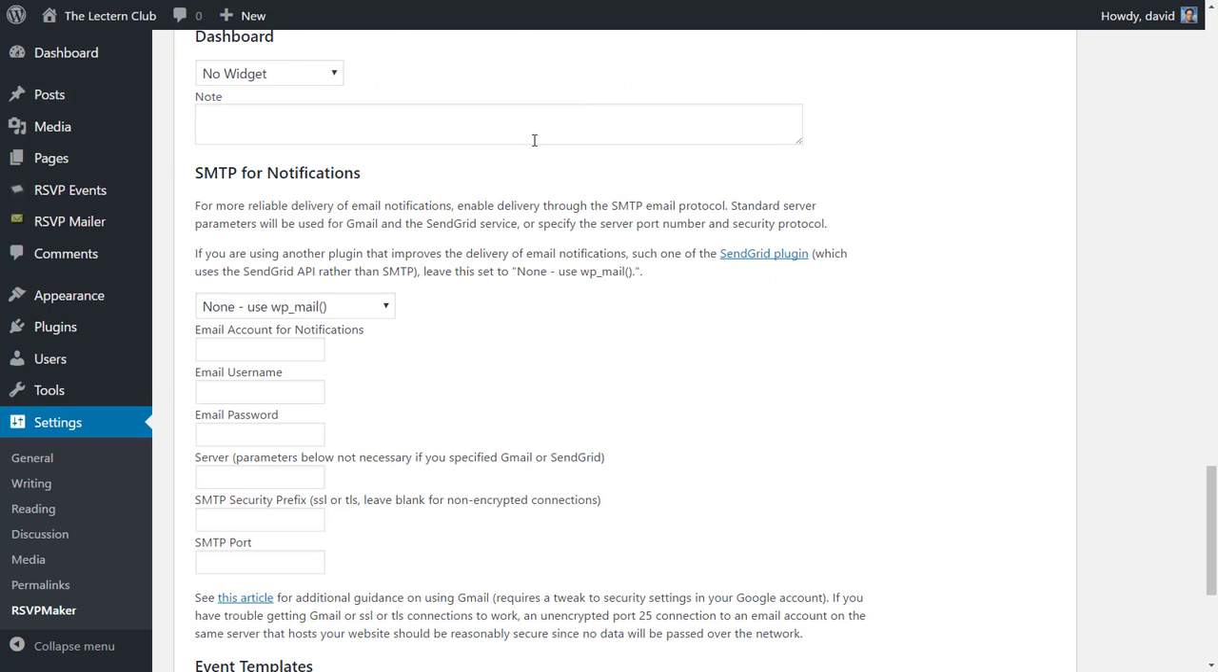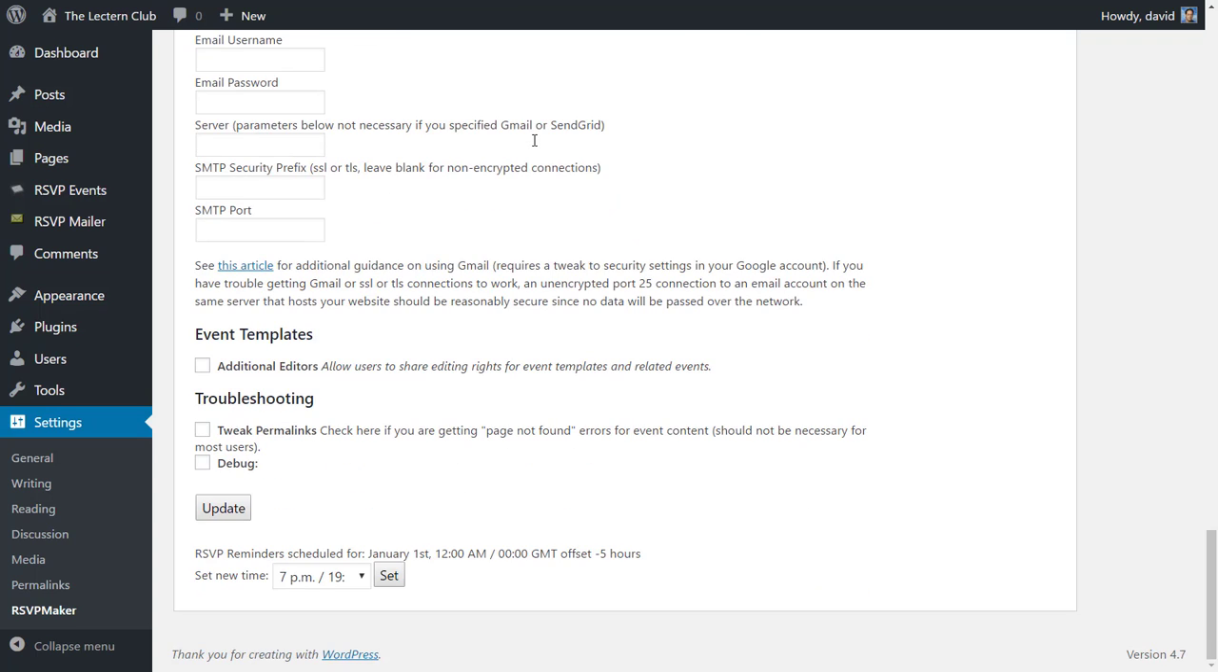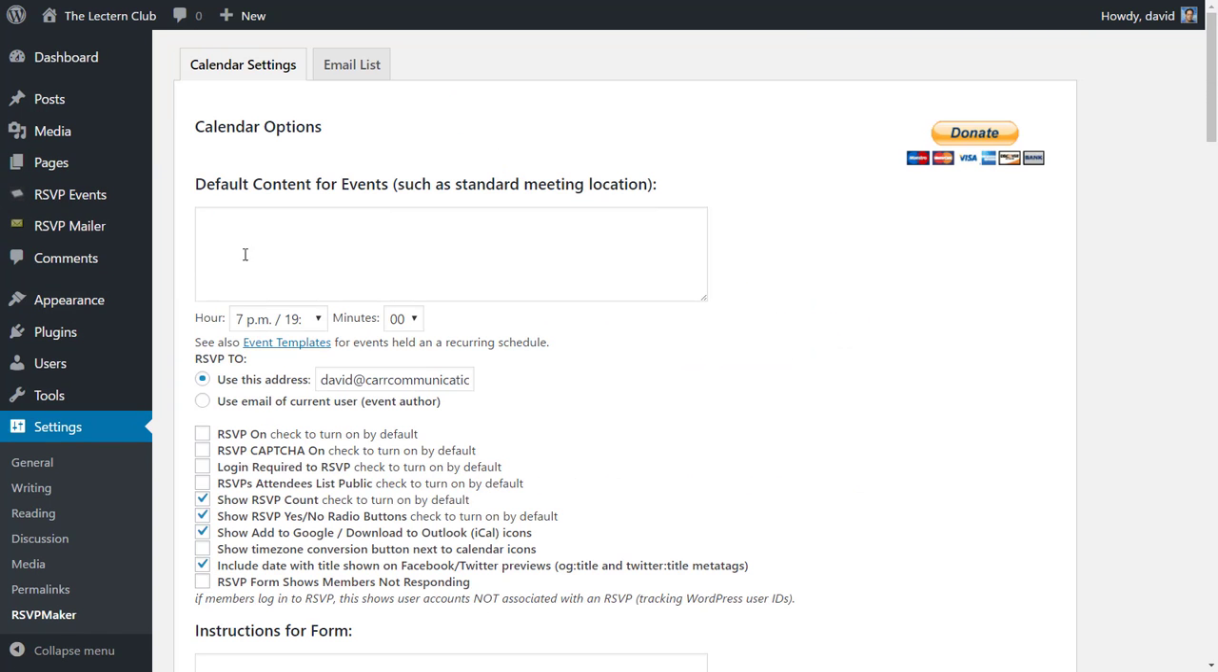And there are also some options for improving the delivery of email confirmation messages and notifications to the administrator. Again, those can be important, but I'm not going to mess with them for right now. So leaving everything at the defaults. Well, let me touch on one more thing.